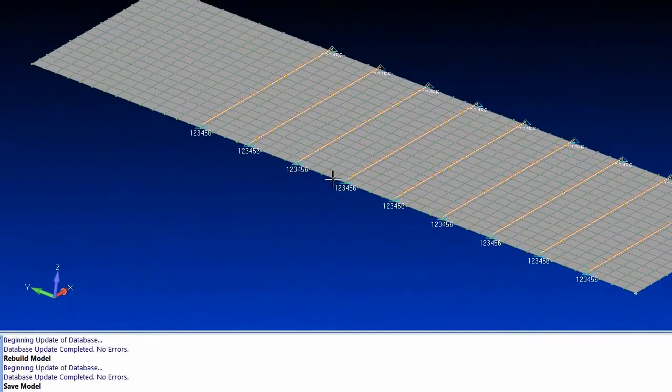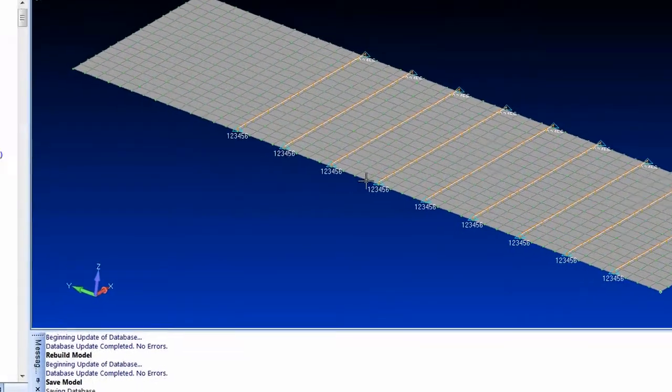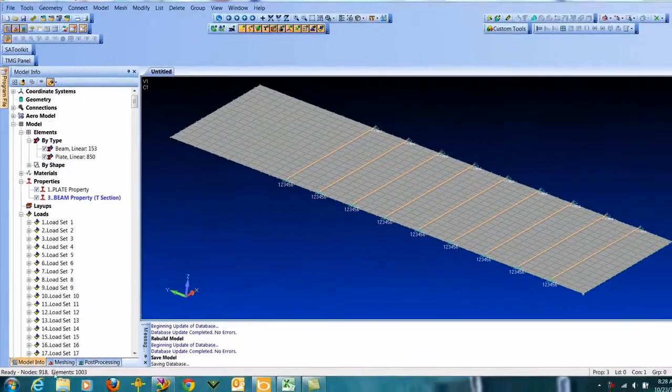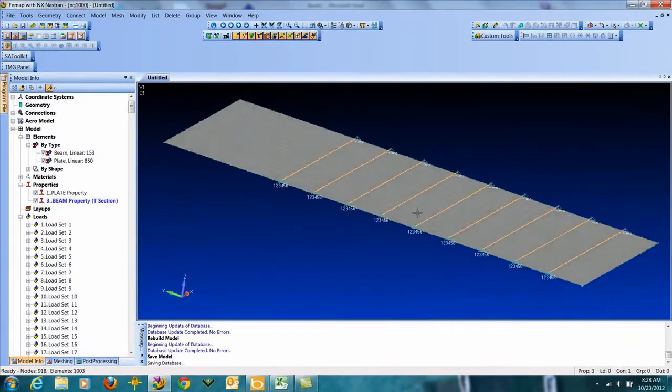A question came up regarding doing results surveys in Femap, so I've created the model that was requested. So this is 850 plates, and looks like my math's a little bit off. I ended up with 153 beam elements, but roughly a 1,000 element model ends up being 918 nodes.